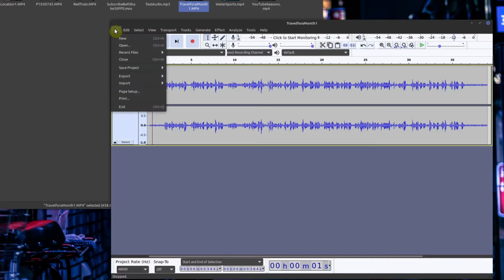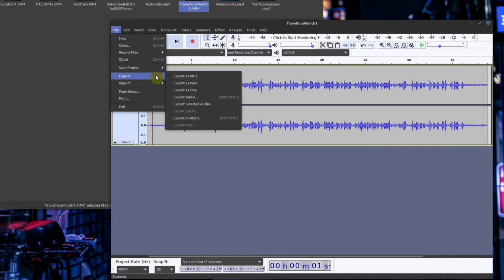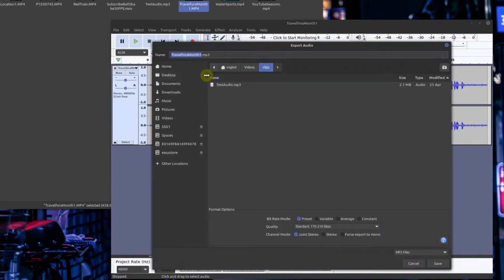You simply go up here to File, Export, and you'll know that there's some options. There's export as MP3, as WAV, OGG, export audio, export selected audio, and there's export multiple. So if all you want to do is export MP3, you could choose this. And then it'll already have some defaults for the MP3. There's the bitrate, quality, as you can see here. And there's also channel mode, joint stereo, stereo, and force export to mono.